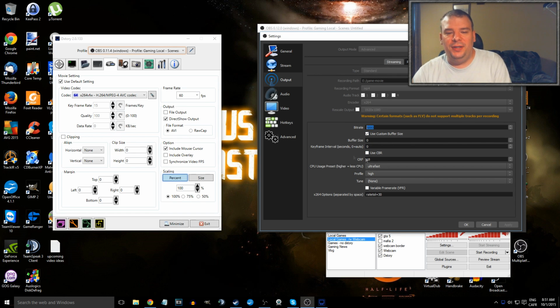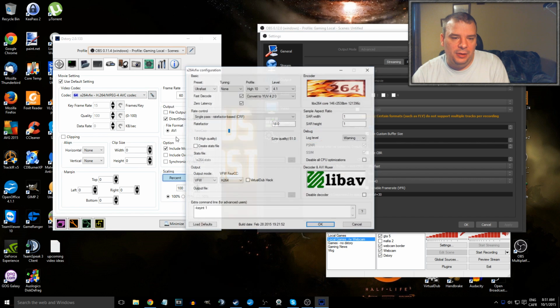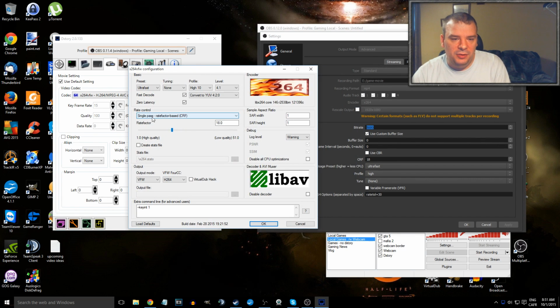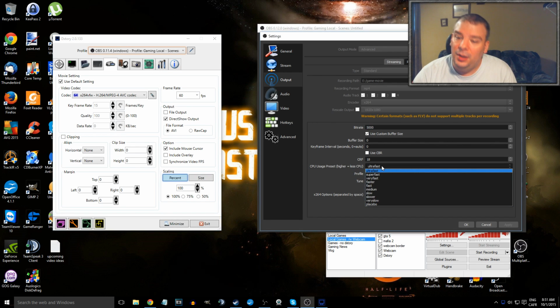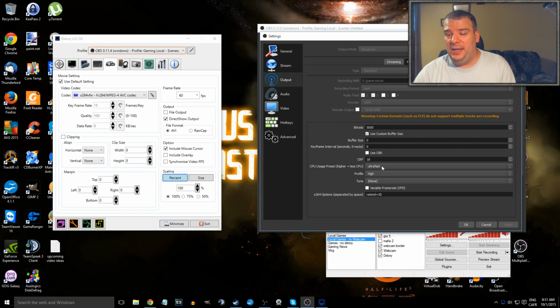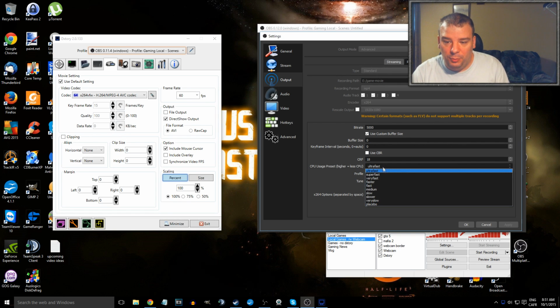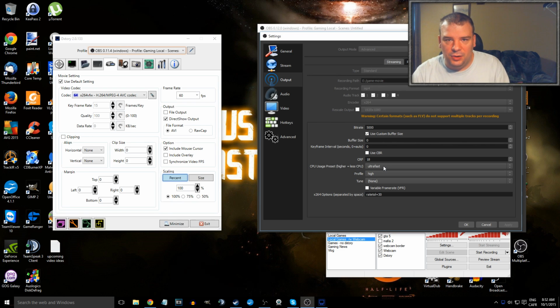I use CRF of 18. This has the same effect as the single pass rate factor based, like CRF 18, like I said previously. I'm not going to repeat myself. For CPU usage, like it says, higher equals less CPU, so less CPU for ultra fast. For example, in Grand Theft Auto 5, if I set it to very fast, it stutters inside the game and in the video itself, so I use ultra fast. High profile, and none for the tune.